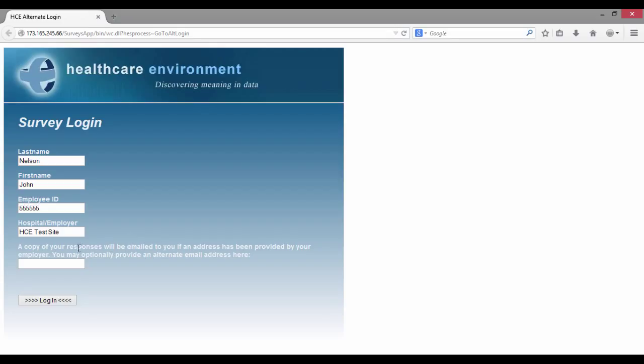If you do want a copy of your individual responses sent to you via email, provide that email here. Nobody else but you will have a copy of these responses, but we do suggest sending yourself a copy for your records, for individual action planning, or so you can see how you compare to everyone else in your unit or hospital or organization. Now we'll proceed to the survey.